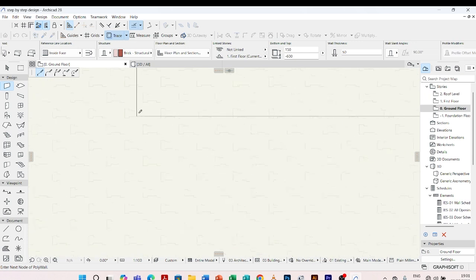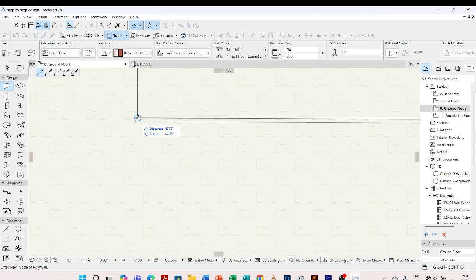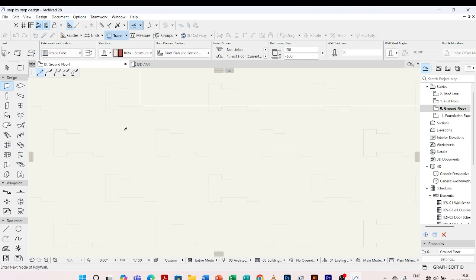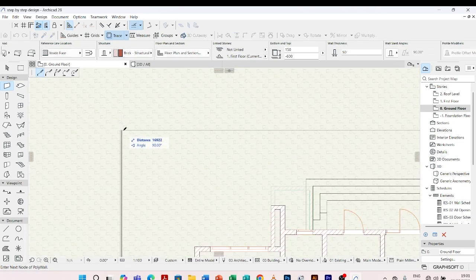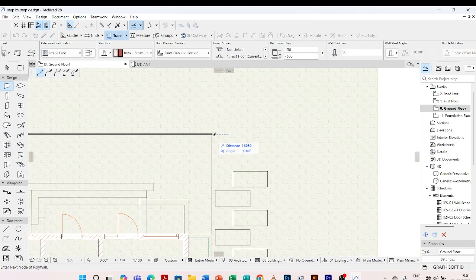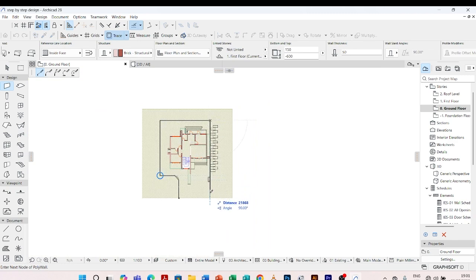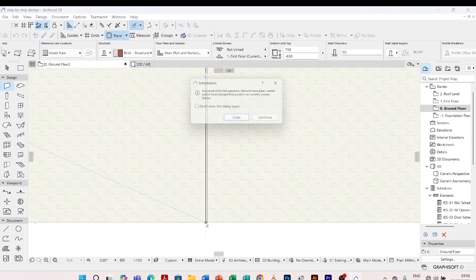So I'll adjust that. Hold on Shift to make sure it is in a straight line. I'll adjust, I drop to there. I'll want it to come up to this side.